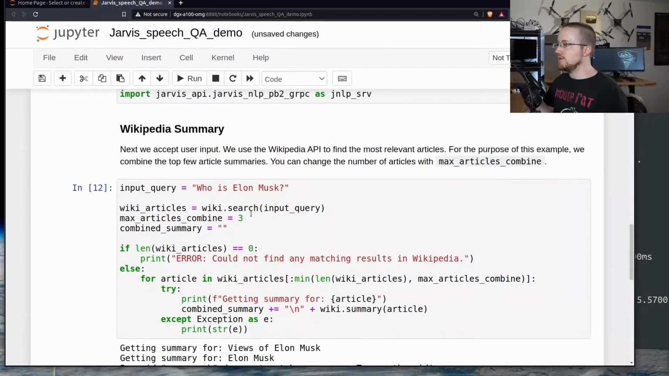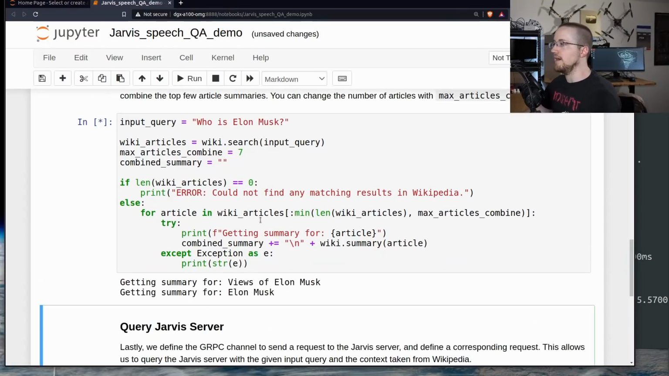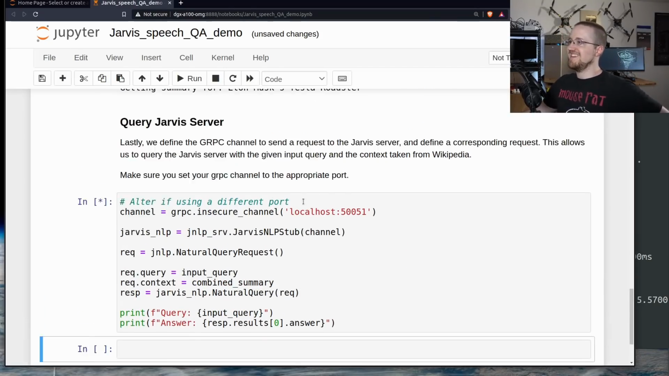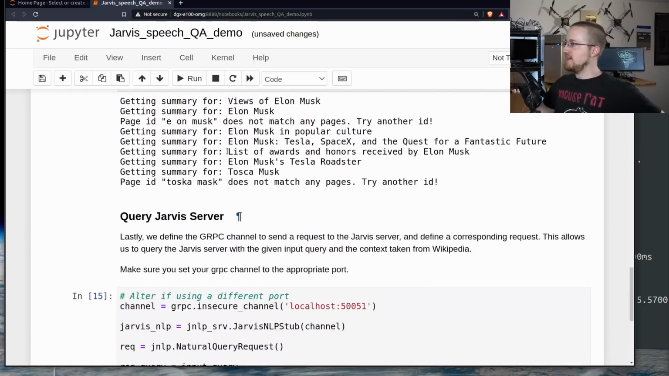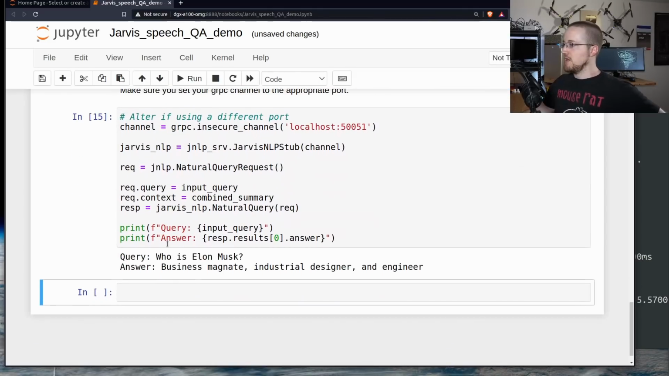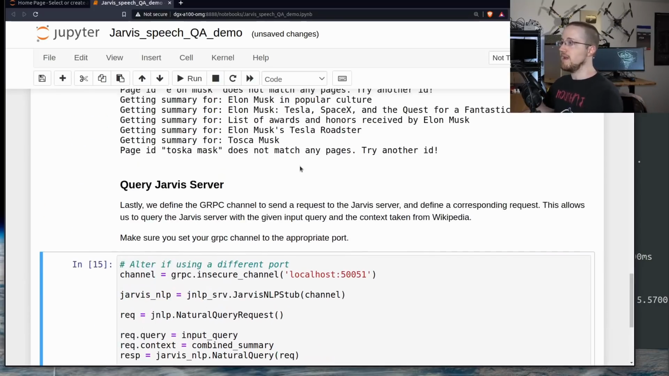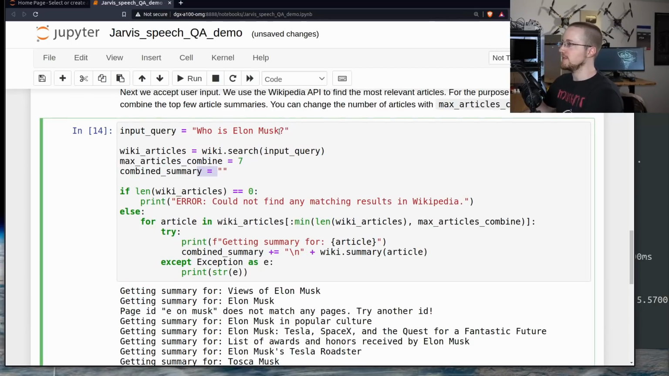I think what I'd like to do, instead of max articles of 3, let's go with like 7. Let's do something substantial. Throw in a bunch of data to see if we get a better answer. Okay, so in this case, we grabbed a bunch of things, come down here, query Jarvis server. Who is Elon Musk? Business magnate, industrial designer, and engineer. I mean, that's a highly accurate answer. So all we needed to do apparently was just add more articles.